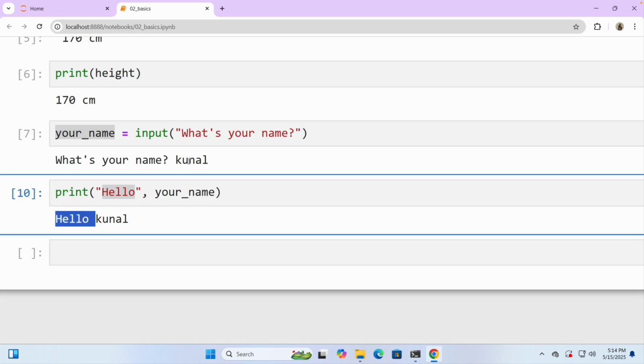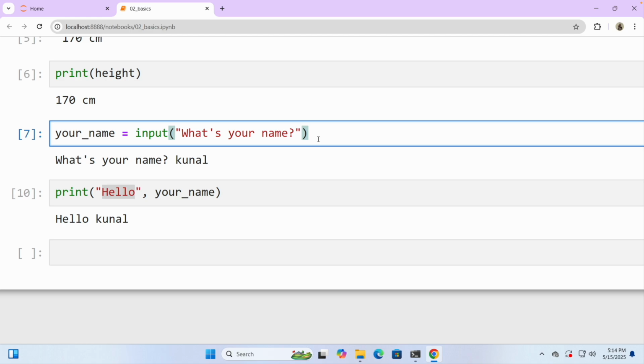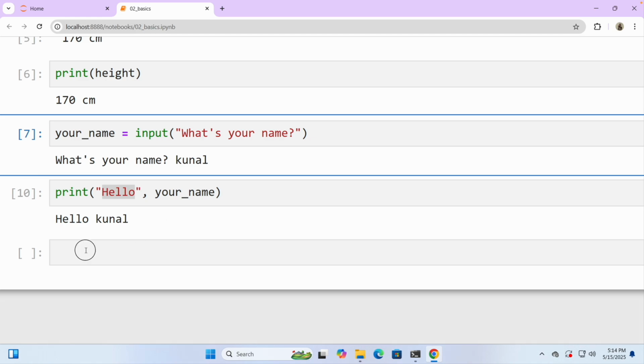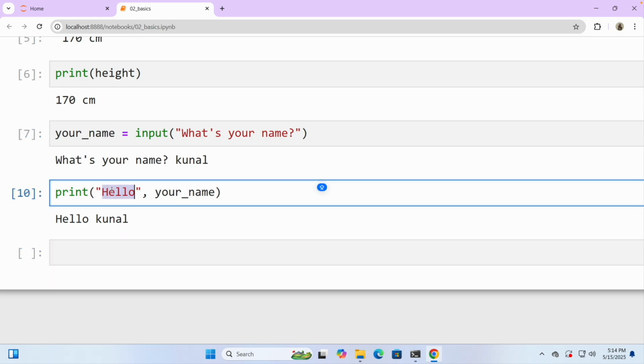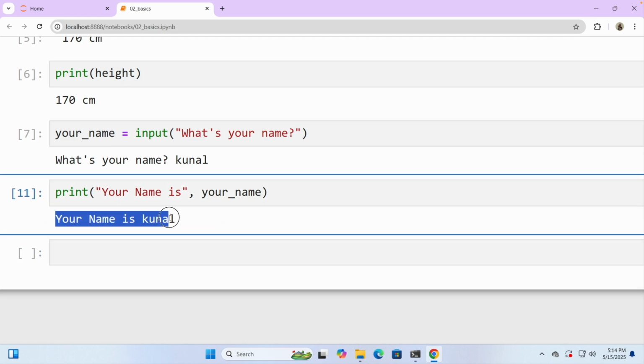Even let's say, if you ask it here, let's just go with another example, but this is how it works. And you can just write here like this, your name is, click on shift and enter, so you can see your name is Kunal.